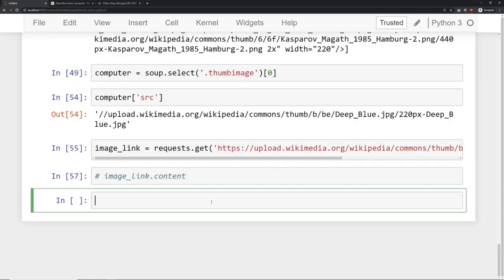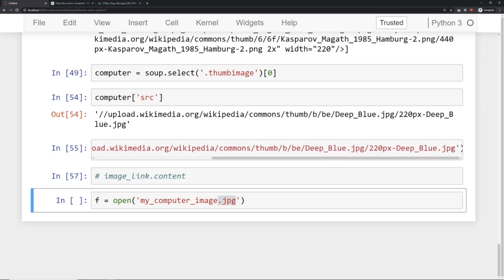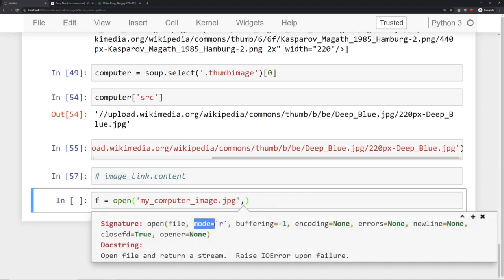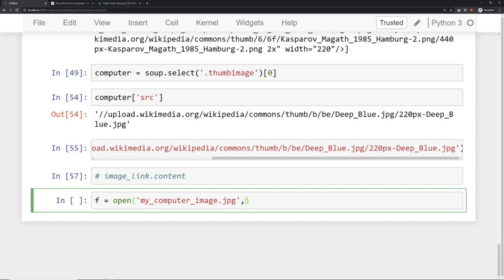And the way we do that is I say something like f is equal to open. Go ahead and choose your file name. So I can say my computer image.jpg. Typically, you're going to want to make sure that this ending matches the ending of your URL, which was JPEG. And then for the writing or reading permission, so recall the actual mode we're going to be doing, it's going to be WB, which means write binary.